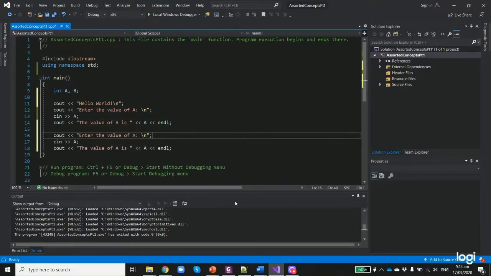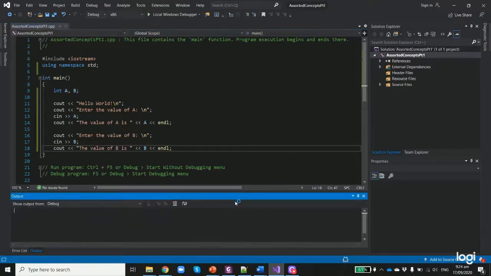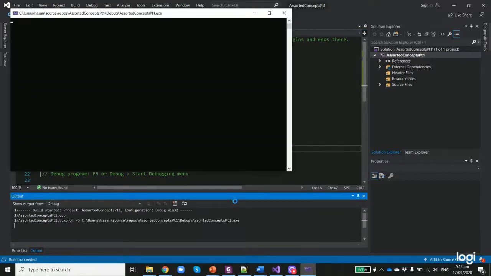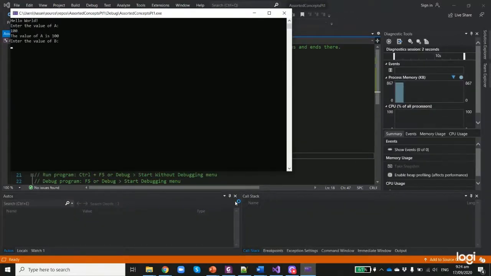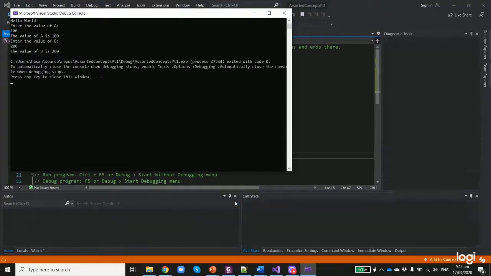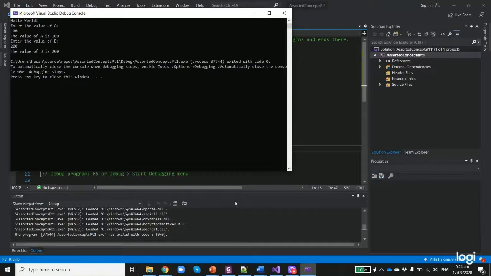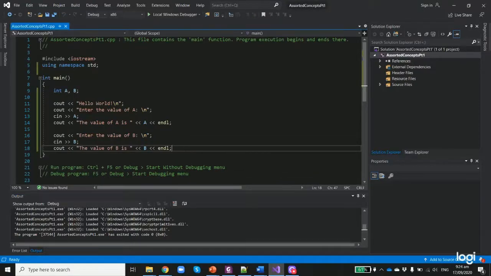This is again an integer, so we can ask the user to input b and then print the value of b. It's pretty much identical to the previous statement, with the only exception that you are now replacing a with b. So let's do that. The value of a is 100, the value of b is 200. Okay, so not much new here.